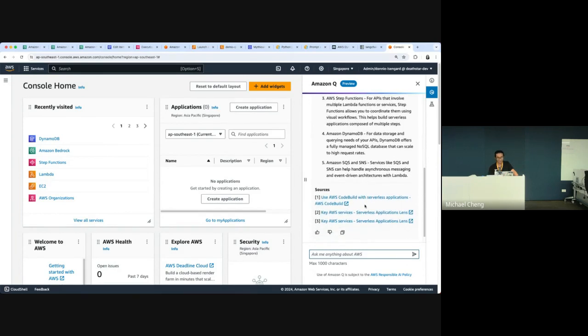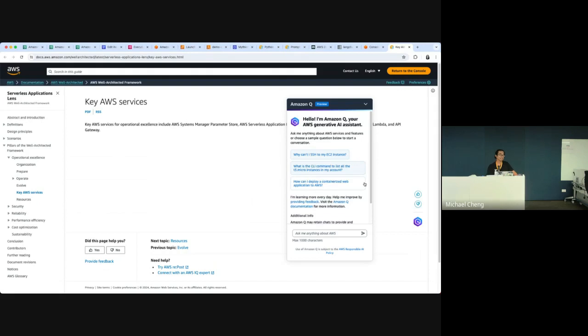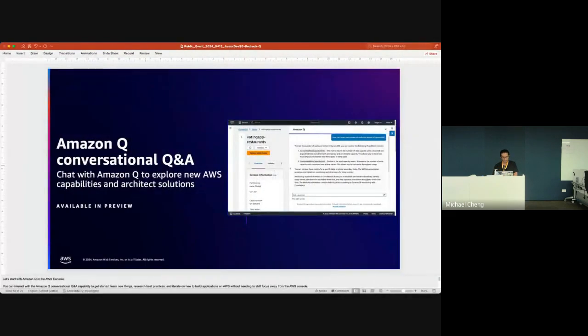I love this answer. And it can also give you the reference. So if you go here, it will give you the documentation if you want to dive more into these resources. Now, Q lives anywhere that you work or interact with AWS, including the documentation side. It minimizes the friction of losing context because it follows wherever you work for AWS. So you can ask a subsequent question. Right, so that is Q.